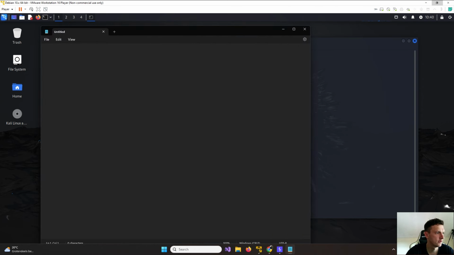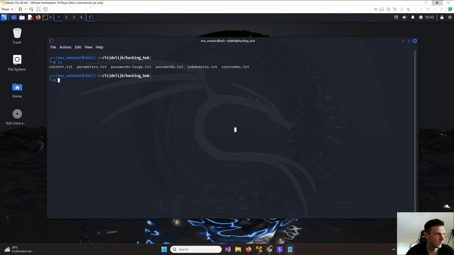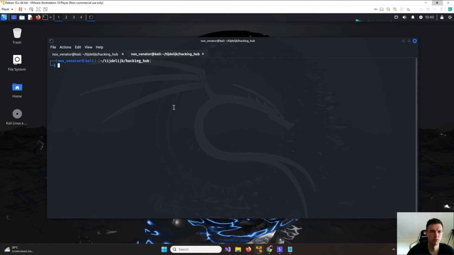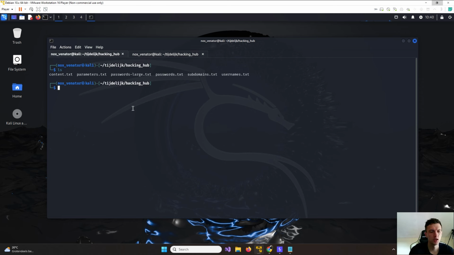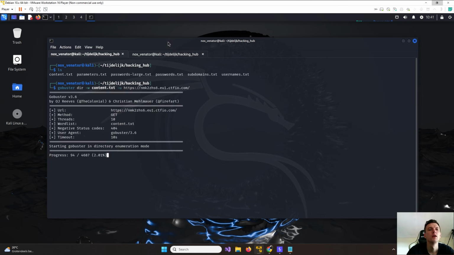Let's grab the IP, the domain real quick. Okay, so let's play around with this one. First thing I want to do is open another one. First thing I like to do is run a GoBuster. GoBuster directory. The wordlist is going to be the content, and the URL is going to be HTTPS, I think, and then the domain. Okay, let's run this one.